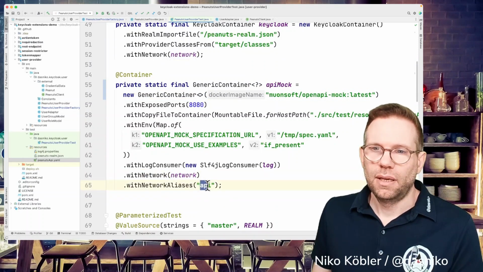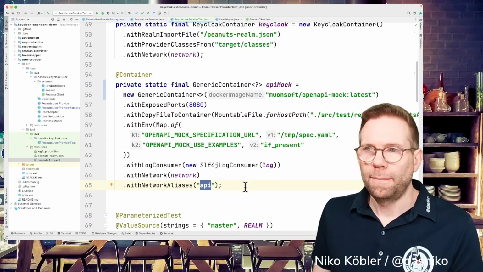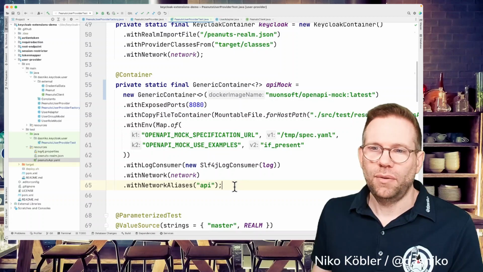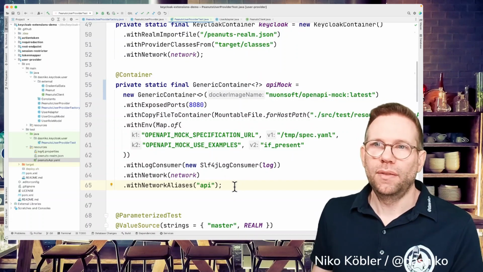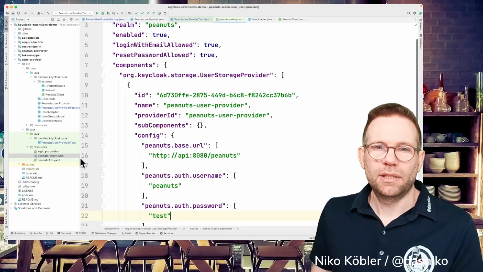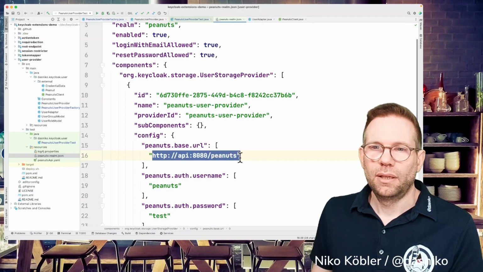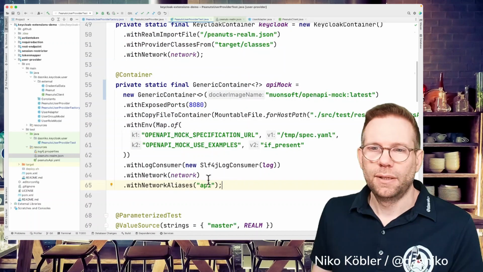And I set a network alias for this API container named api, so that I can call this container via the api hostname from Keycloak. And this is what you saw here in the Peanuts realm. I'm calling the API through the api hostname because I'm setting it here as the network alias.